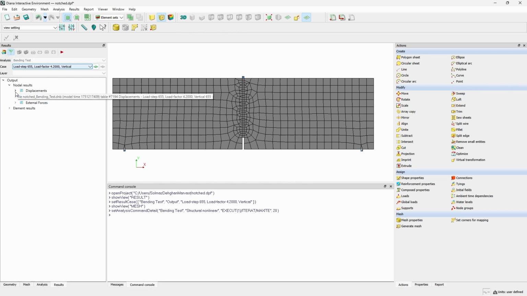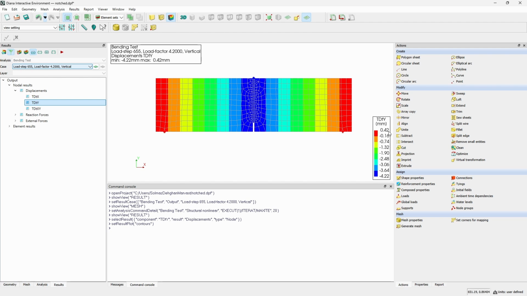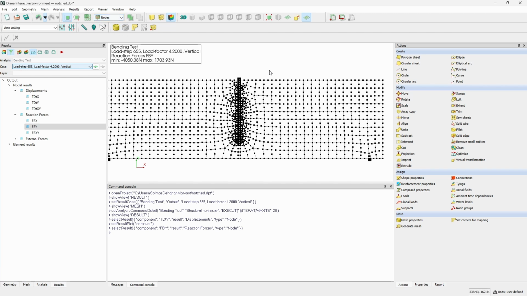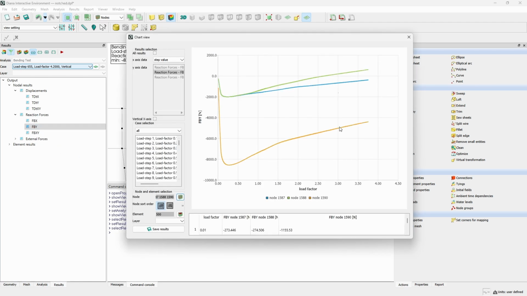In the result part, the first result that I want to show is related to the total displacement in the y direction. So the maximum value is 0.42 millimeter and the minimum is minus 4.22 millimeter. The second result that I want to present is the force versus displacement plot. For this purpose, I come to the FBY and select the node in the upper edge of the loading block, click right on FBY and show table. Very good. We have the vertical reaction forces for each load step.